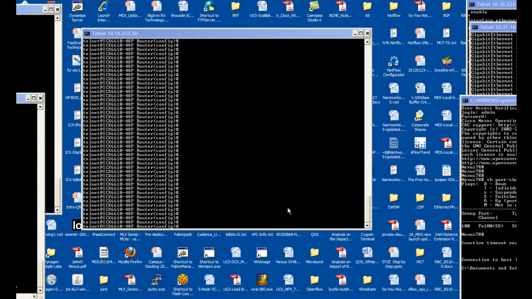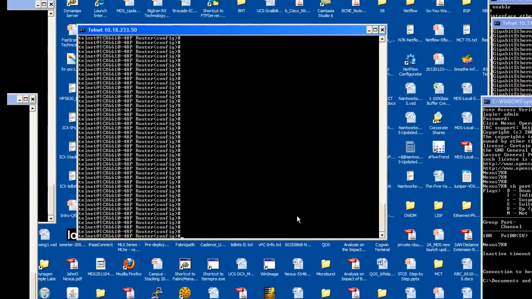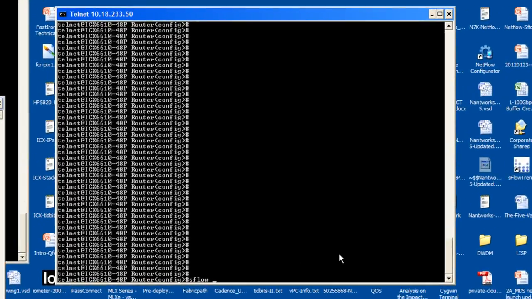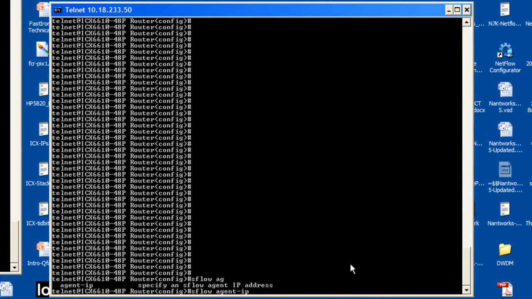In this demo, we will show you how easy it is to configure sFlow on a Brocade switch, and then we will verify the sFlow information from our switch as well as from network monitoring tools. So let's start. Here we have a 48-port ICX lab switch. To begin, we go into the config mode and define the sFlow configuration.